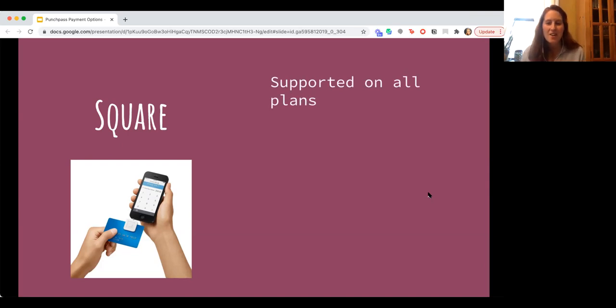But Square is something that we support on all of our plans. So Bedrock, Balsam, and Banyan all support using our Square integration, and that's because it's a good integration. You're going to see a lot about it in just a moment, but it doesn't offer quite as many bells and whistles as our Stripe integration. So that's why it's on all of our plans.